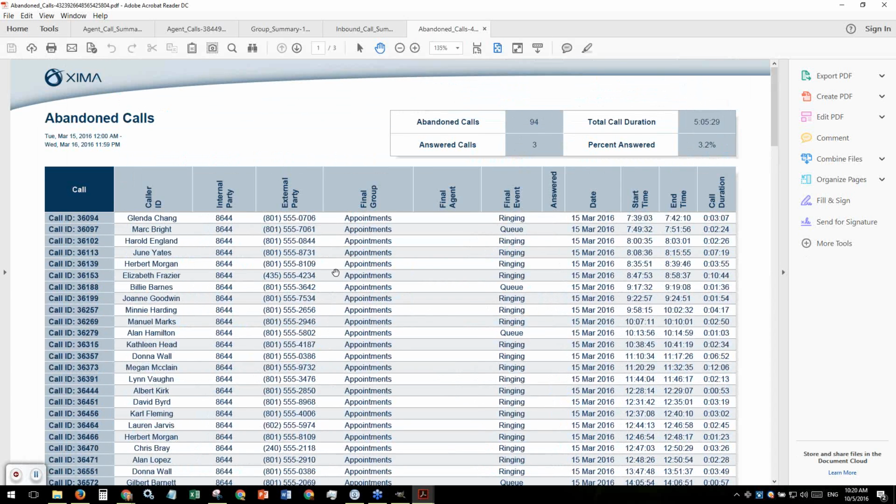Again, the totals are on the top here, but we can see that Mark called in to our appointments group. He was in queue for 2 minutes and 24 seconds before he hung up. Well, this is great because we can come in here and say, hey, Mark, here's your number. I'm going to give you a call back. I understand you tried to get in touch with us a little bit before we opened, but I want to make sure that we're serving you the best way possible.